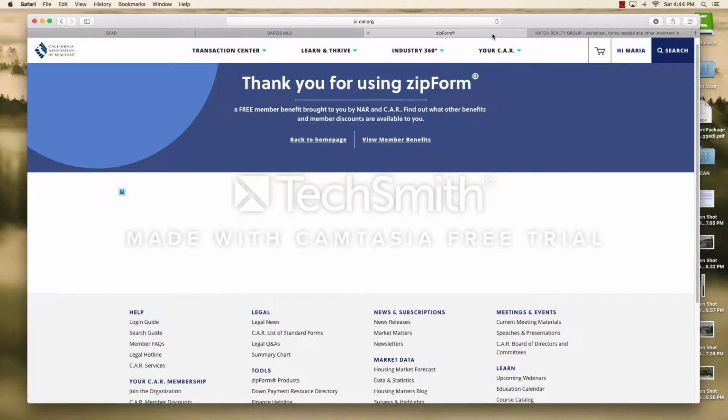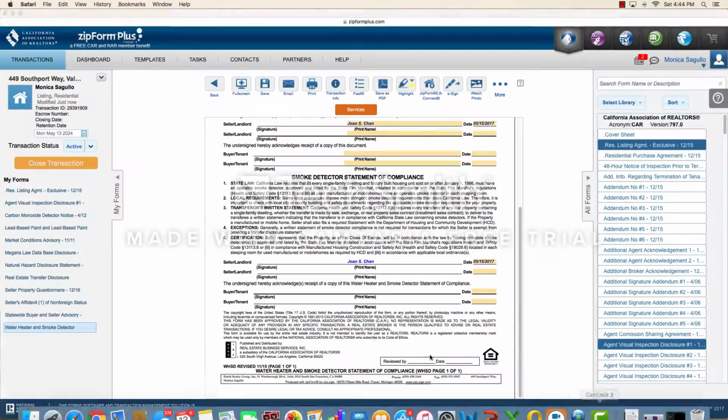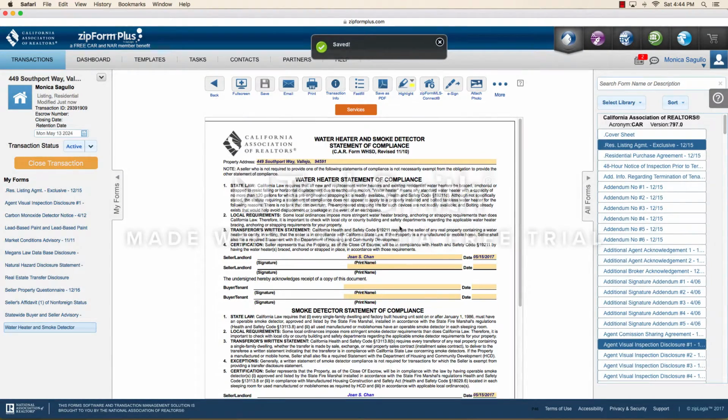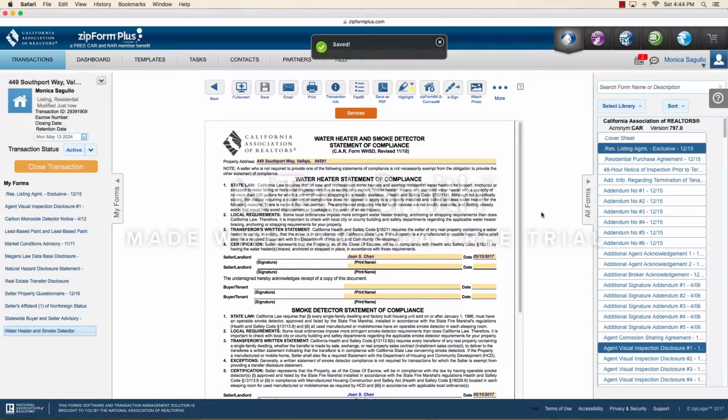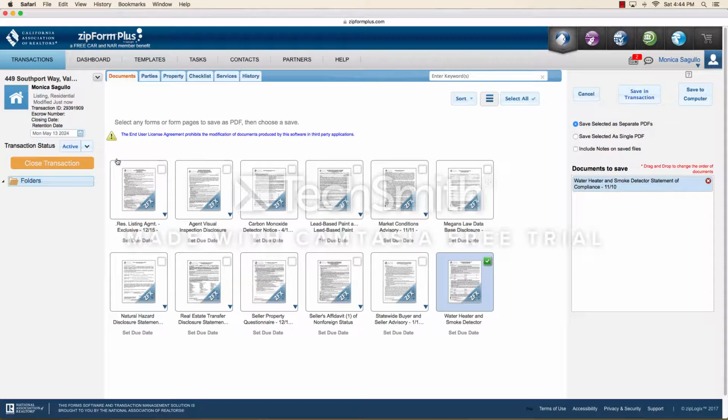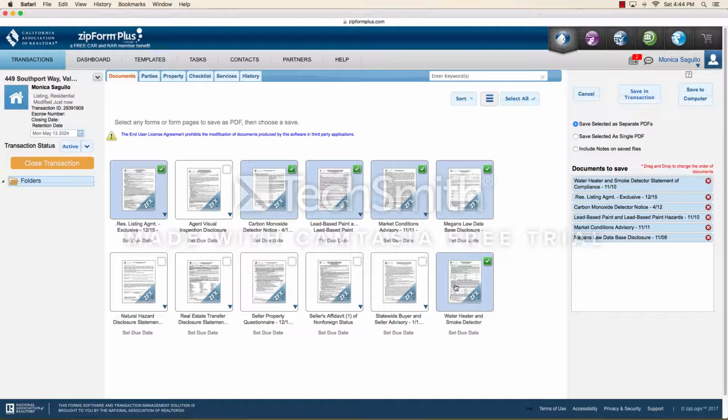So now back to the zip forms. Save. And I would save it as 2 attachments. Save as PDF. I would save as PDF the forms that do not need to be filled out by the seller, and can be signed through DocuSign, which are these. Save as a single PDF, save to computer.